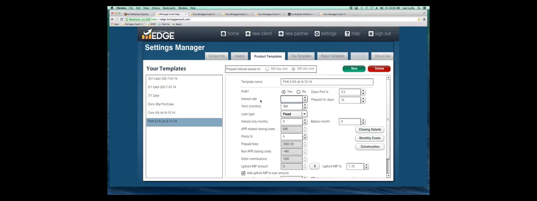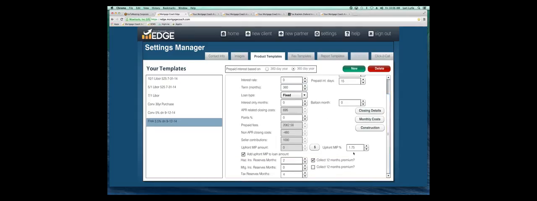I don't like having an interest rate in there because that's quite variable sometimes, so I remove that. 3% down, 5% down, I want to keep. My default of 1.75, all my reserves I want to keep. Now let's check out our monthly cost.